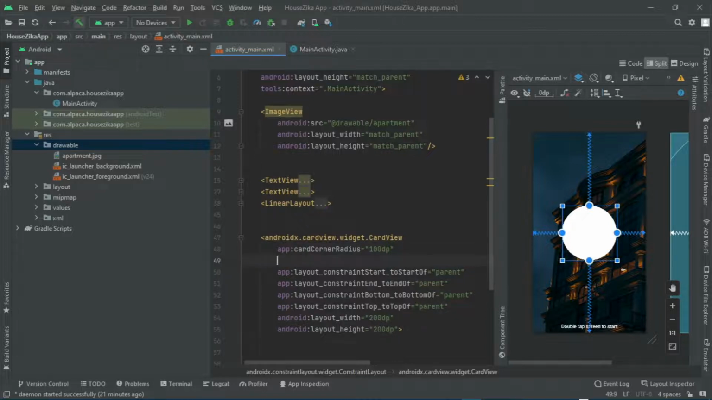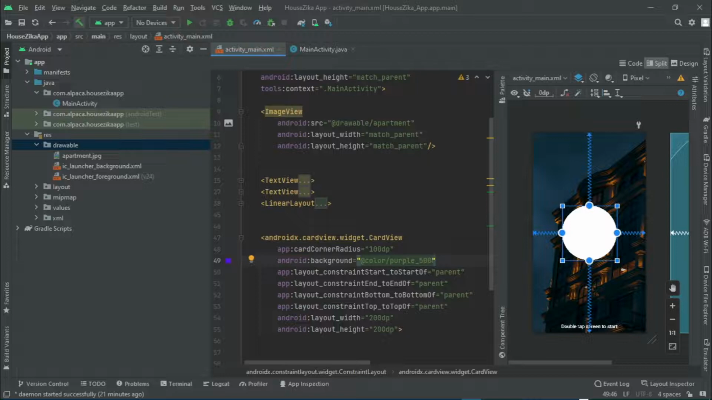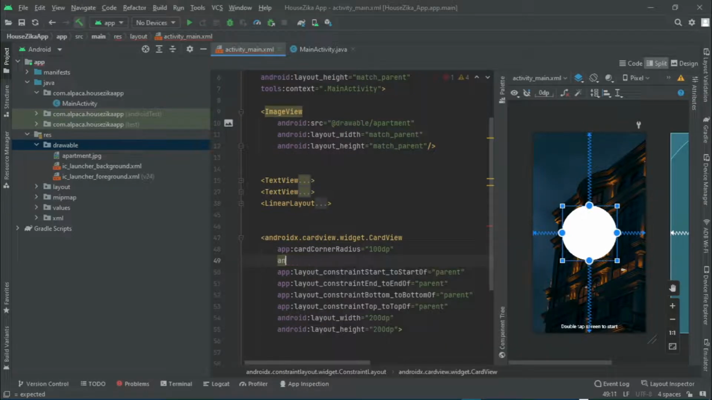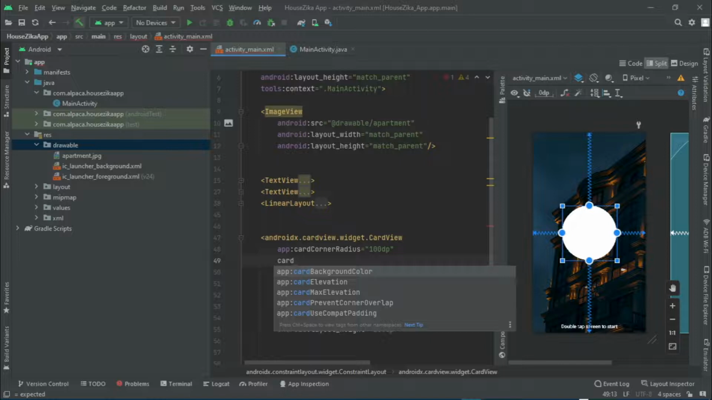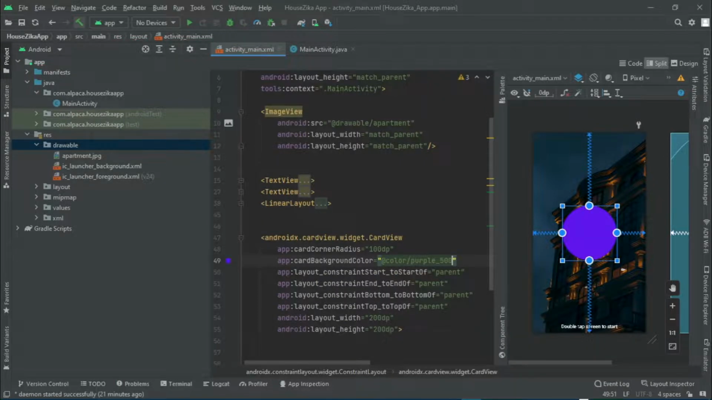So what we want to do is we actually want to give color to this card view, right? So we're going to say it's a different story. We can say background, say purple 500. It won't make any changes, right? So what we want to do is we want to actually use the specified functionality for the card views. So it's going to be card background color, and we're going to say purple 500. So it's going to give color to that respective circle, card view rather, right?